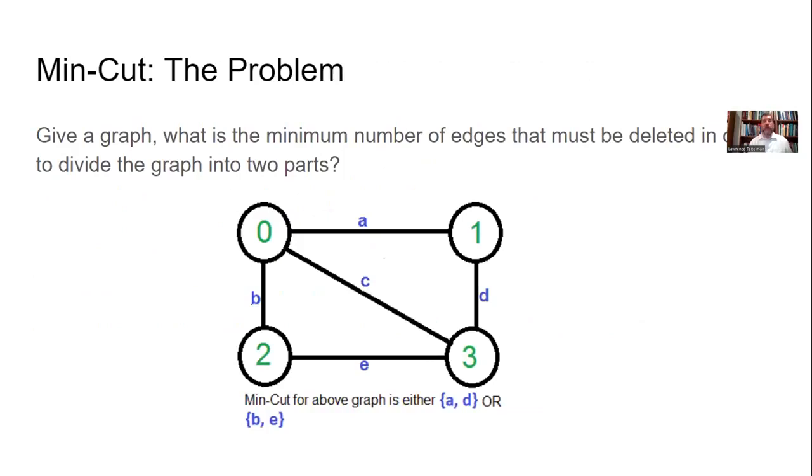All right, so what is a min cut? A min cut is a way of removing edges to break the graph into two parts. Why would you want to do that? Can you come up with a real life scenario where you want to break the graph into two parts?